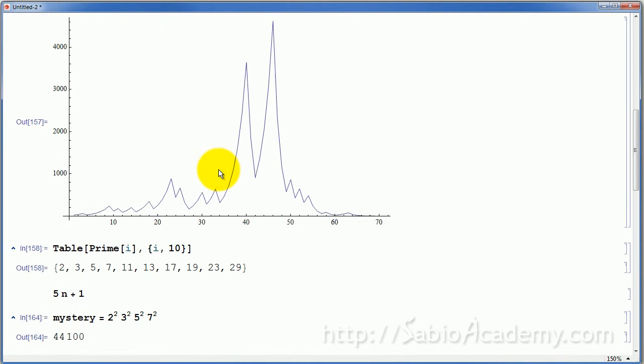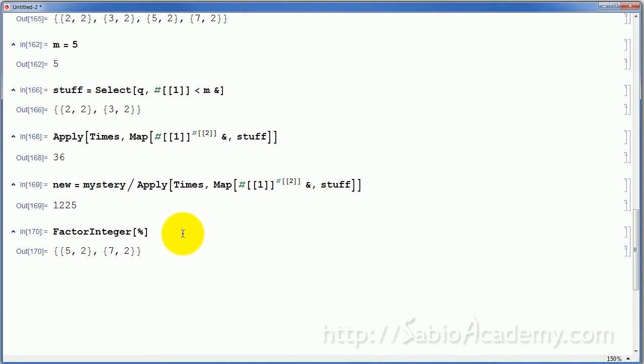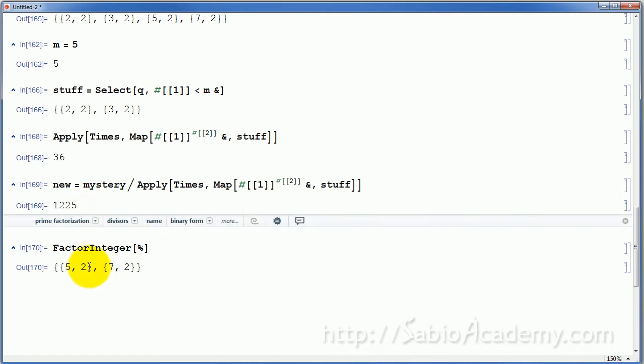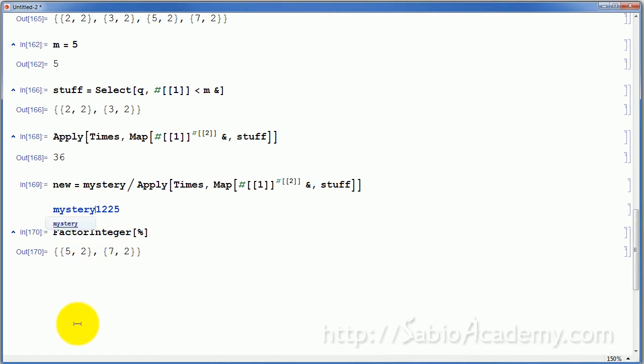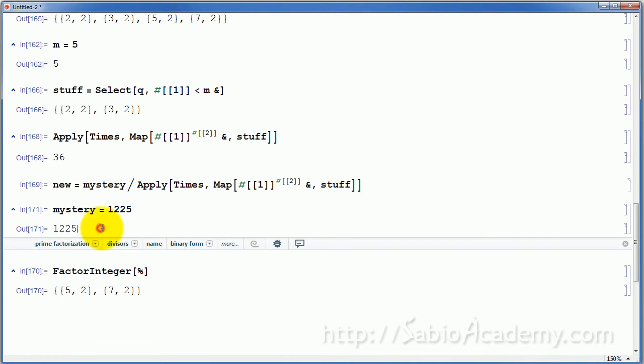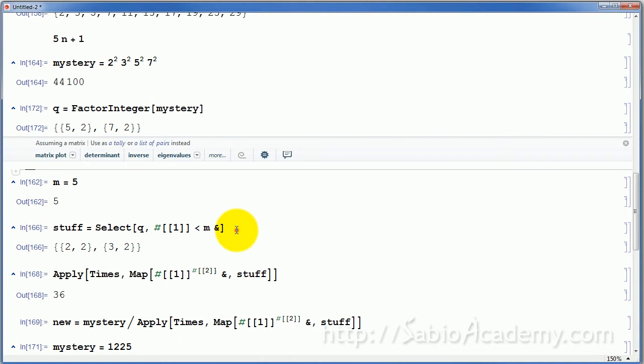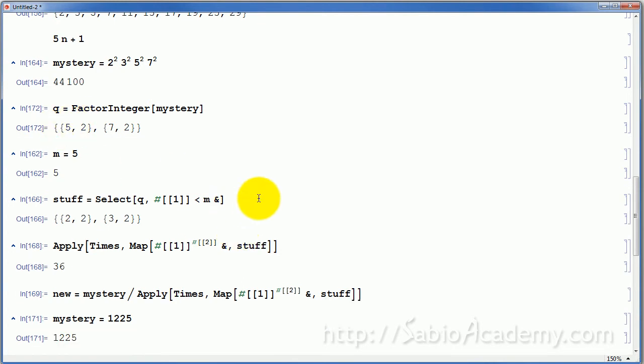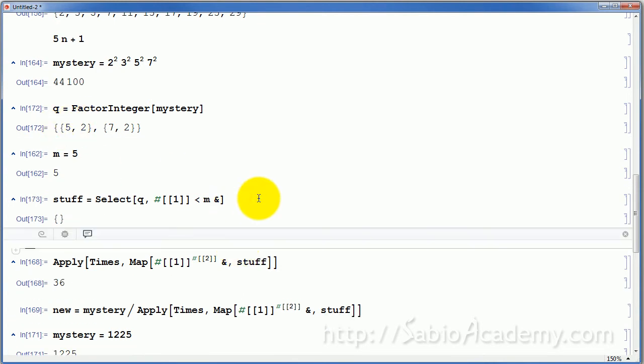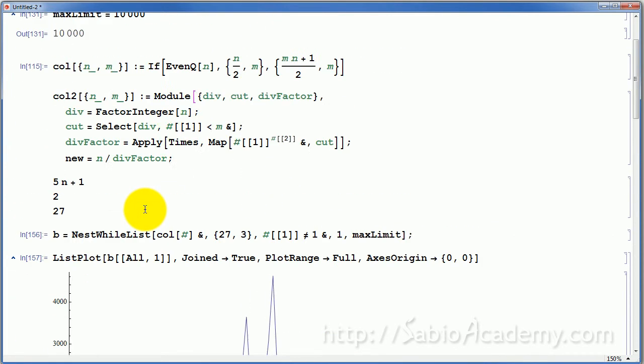So let me show you what I mean. Suppose the mystery number was this here. So let's call this mystery. Then I did this, and I select the number, a factor that is less than or equal to 5, and I got nothing here. So this is the equivalent of an odd number in our original case here. So I have to actually do this here, and I got to see if I got something here.